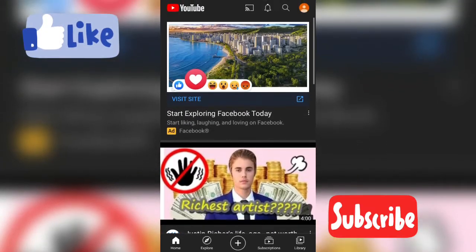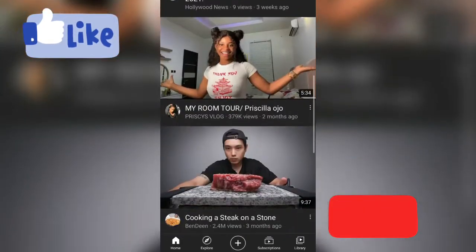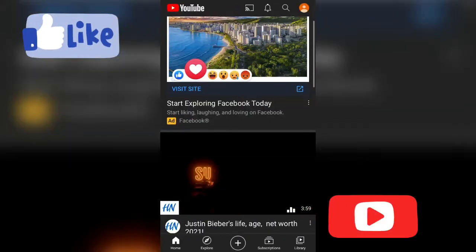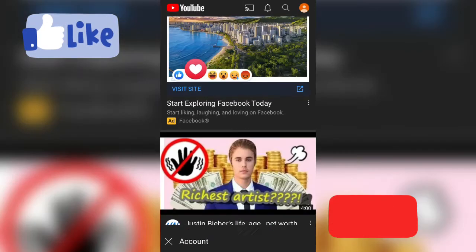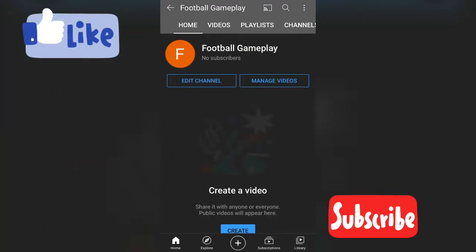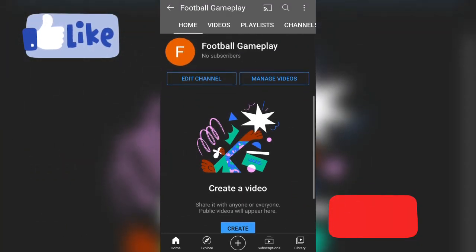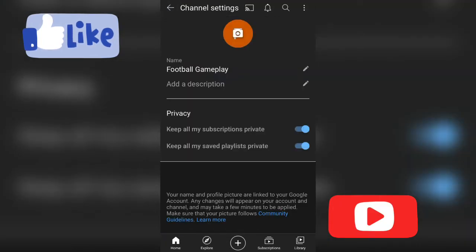Now it's time for you to edit your channel. Click on the top right corner of your screen again and select your channel. Now you see the option that says edit channel. Click on it and tap on add the description.